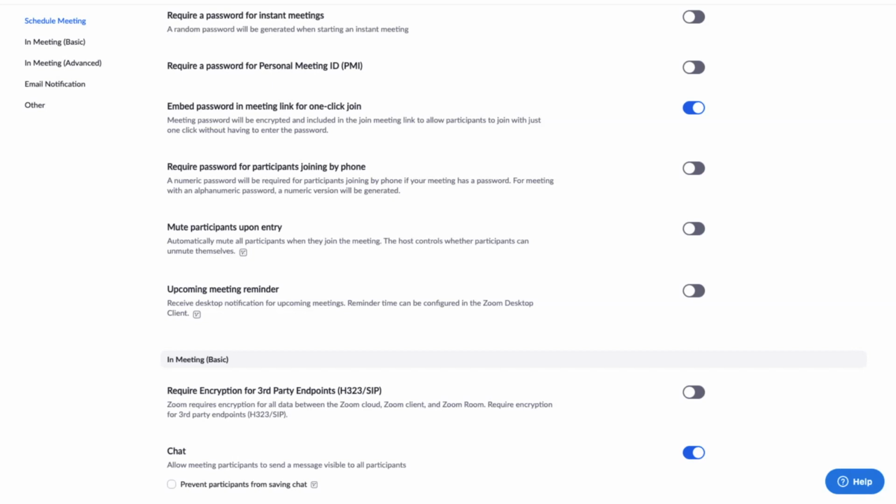Mute participants upon entry. By default it's disabled, and we will be putting everyone into a waiting room. So again, you can turn it on or leave it off. Upcoming meeting reminder, that's disabled by default. Require encryption is disabled by default, and allow meeting participants to send message to all participants under the chat option, that's set to on.